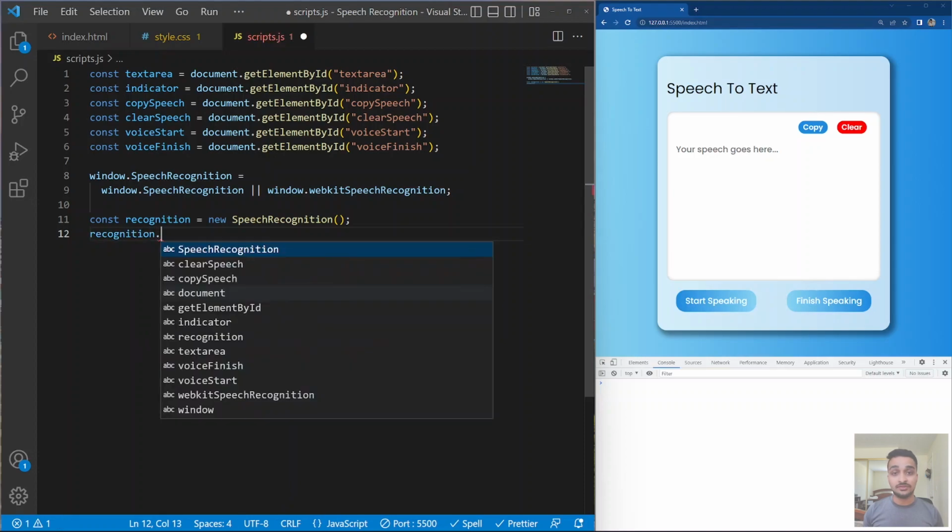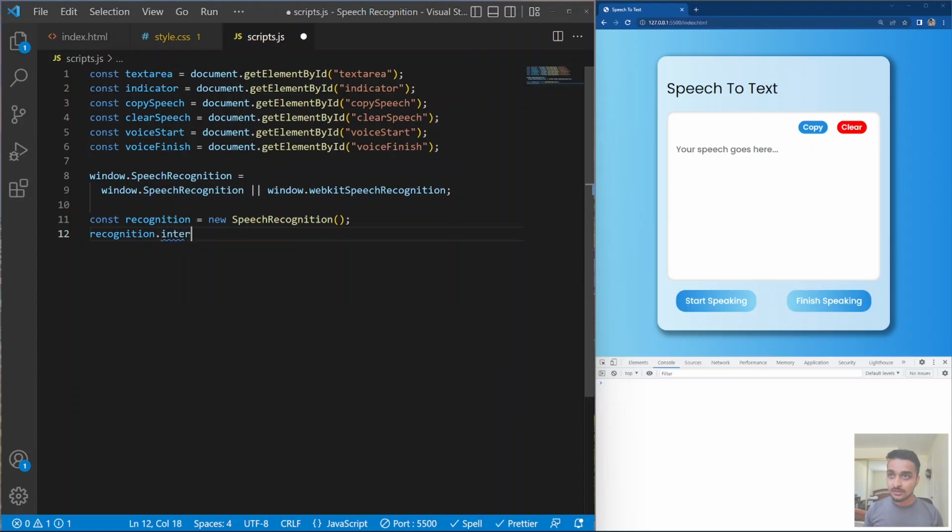and we have to define a few properties here. So the first one is going to be the interim. I think it's called interimResults, and this one is going to be true. This basically means whenever we start talking, it's going to update the live one, so it's not gonna wait until we are done speaking and upload it. So this is going to be true.